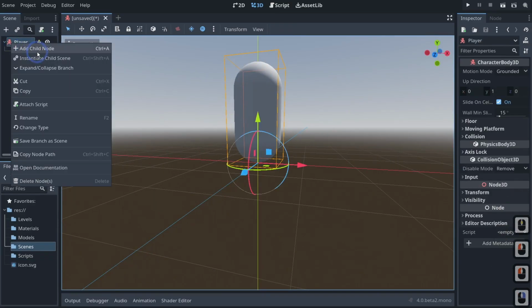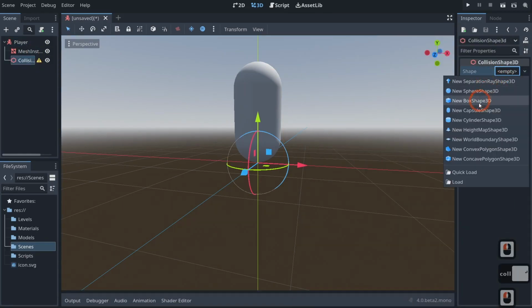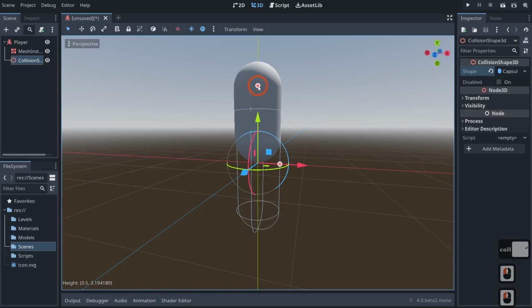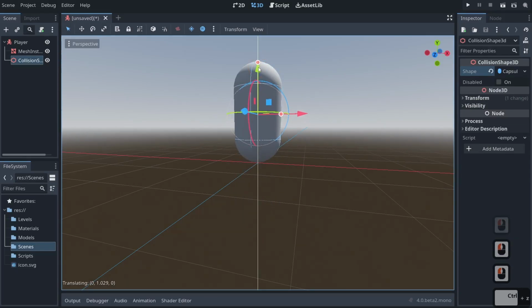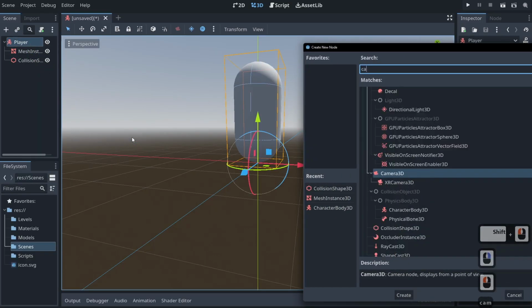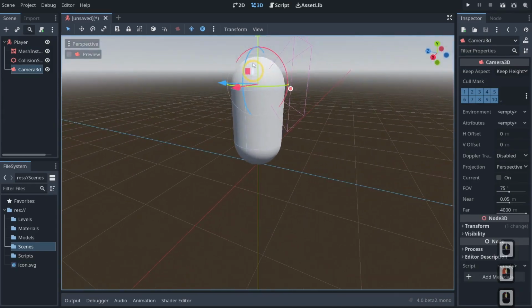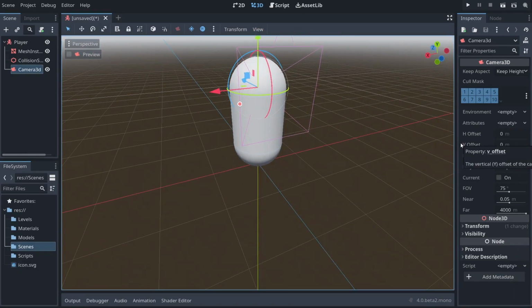Then we'll right-click, add a child node, and add in a collision shape. Then we'll come over here and add in a capsule shape. We'll drag this guy up like so. There we go. And then finally, we're going to right-click and add in our camera. We're going to want to make our camera just about in this general location, so that the user has some way of seeing the scene.